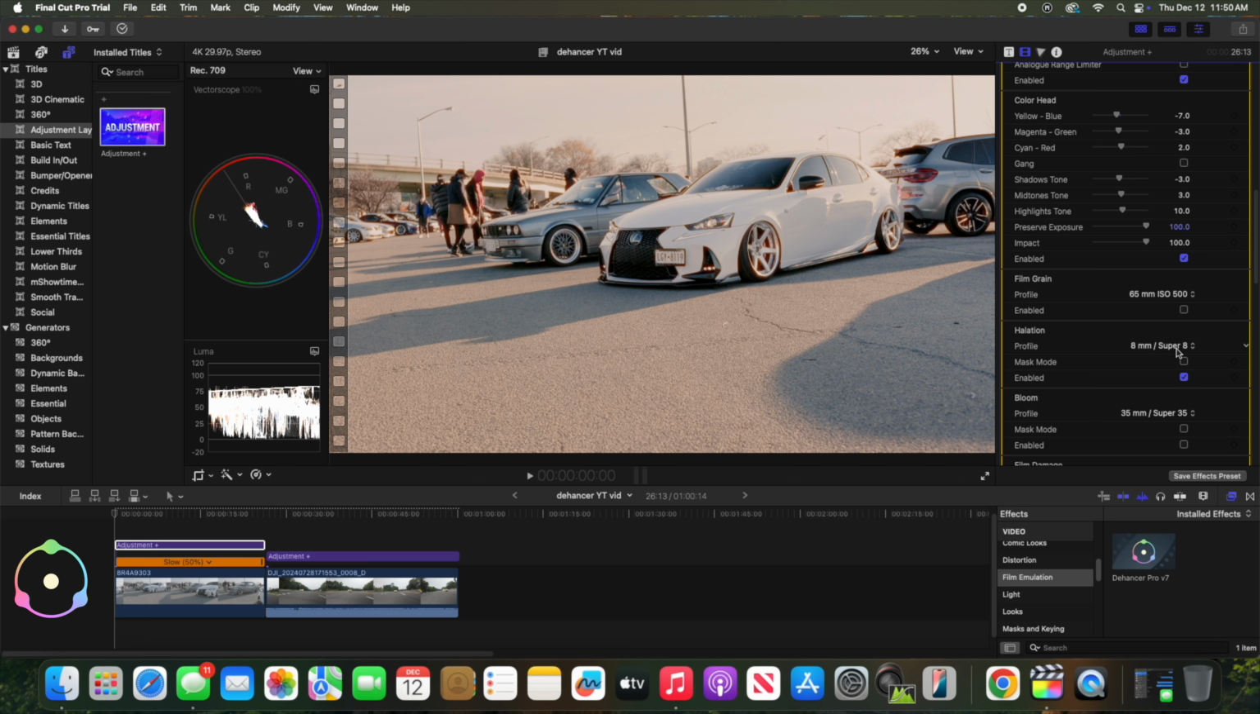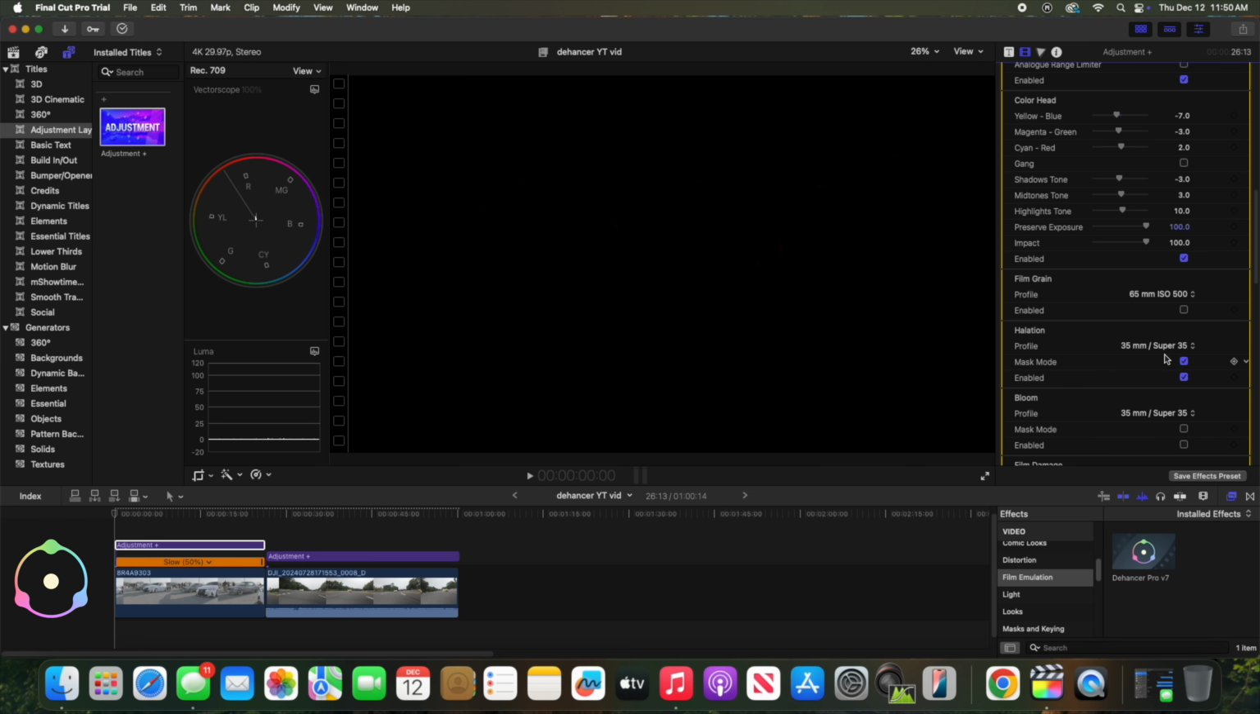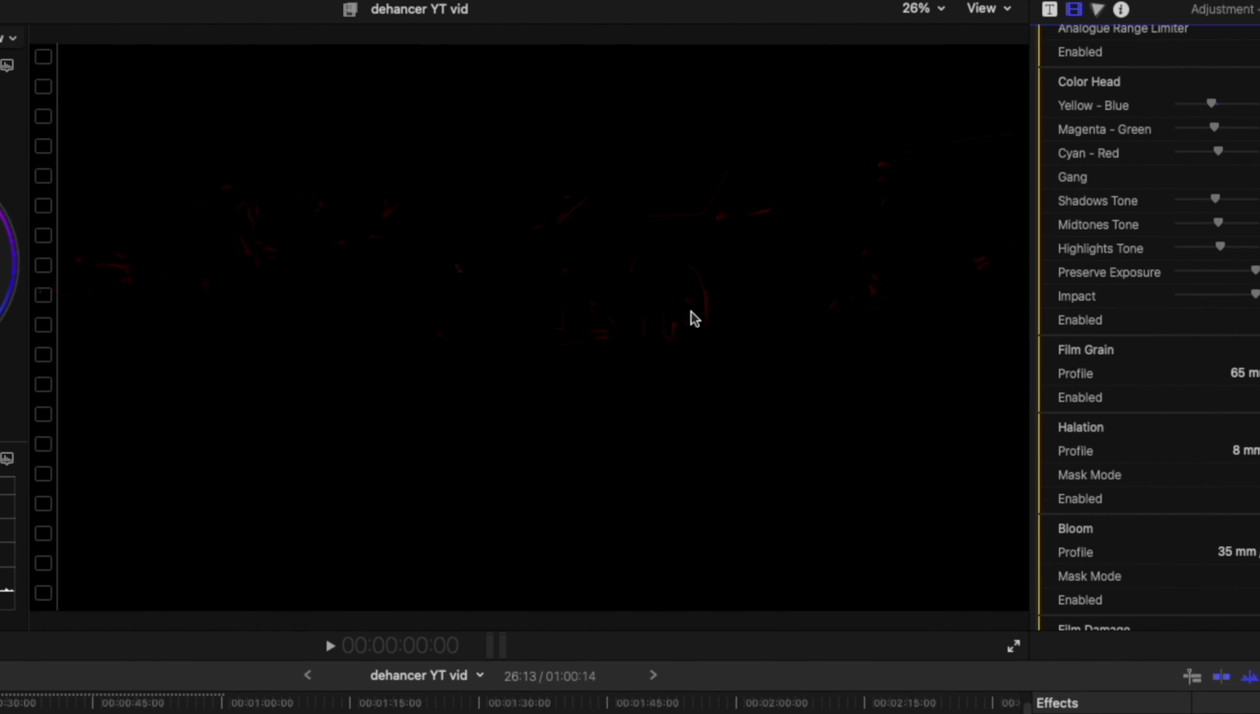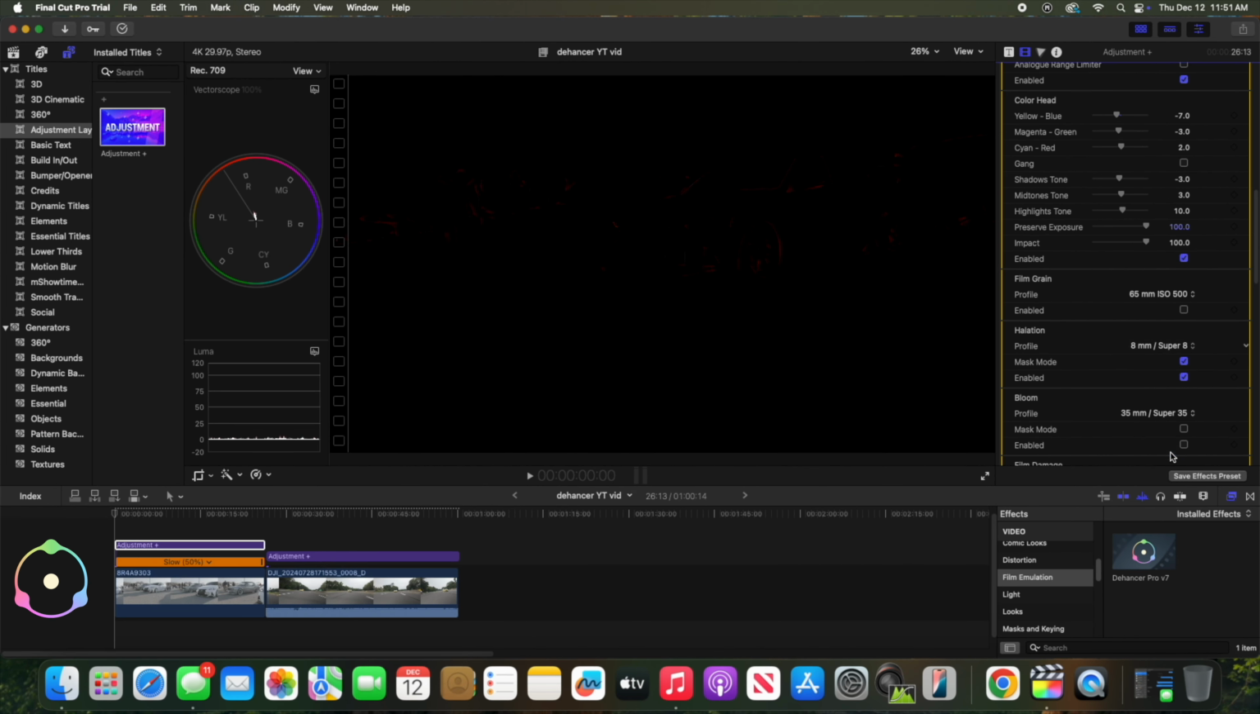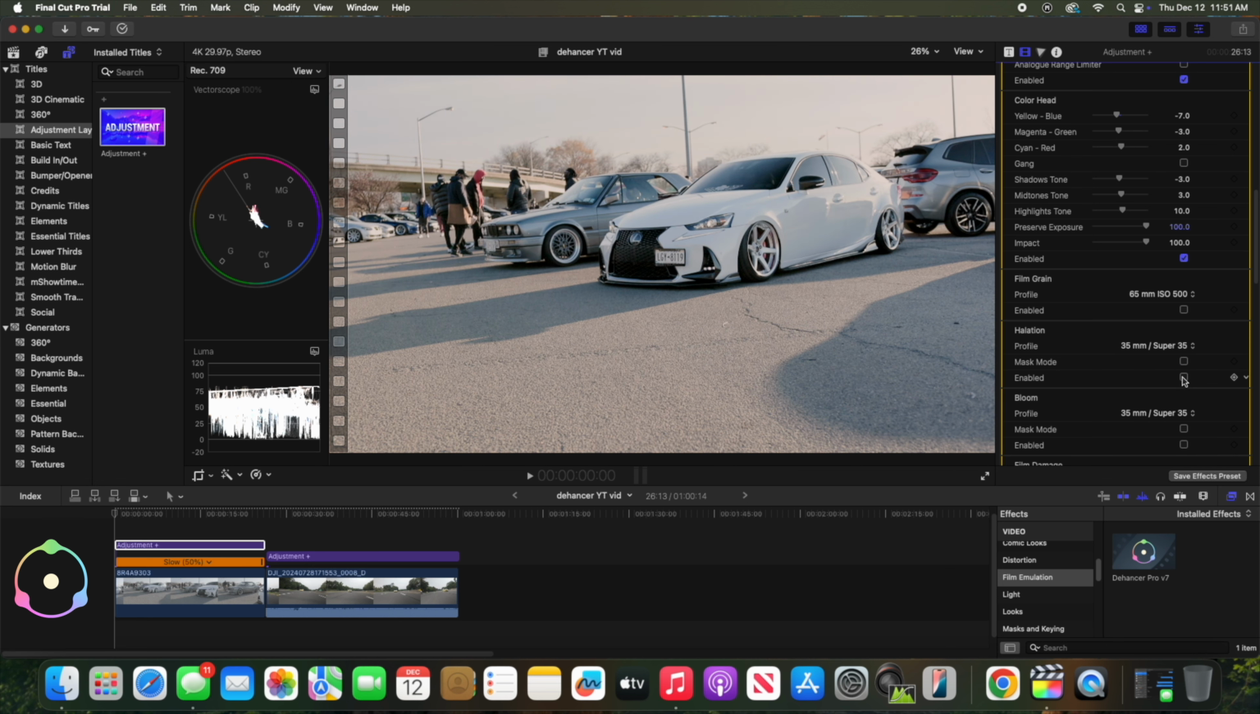I like to keep that in the middle, 35, not too much. So let's push it there. Let's go before and after. Excuse me. That looks good. And with mask mode, you could see in more detail what is affecting the halation. If we put it back to 8, you see more of the halation everywhere on the outline. If you put it back to 65, you can see only a little bit. So I like to keep it in the middle, 35. Now you could take the mask off and go back and forth, and you see that.